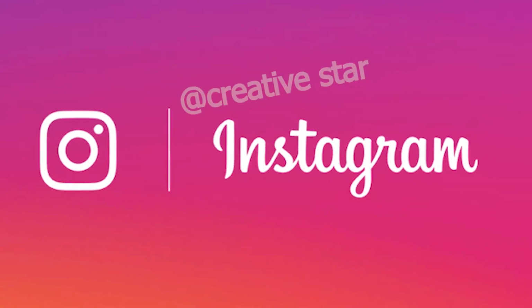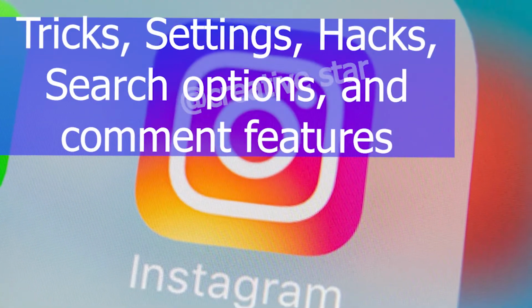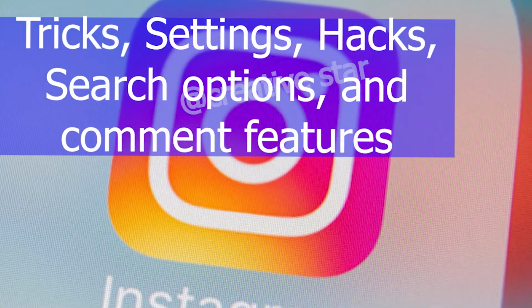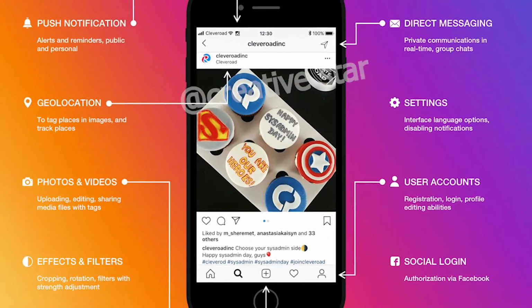Those who just want to take their usage to the next level. Instagram has some lesser known tricks, settings, hacks, search options, and comment features you should know about. That's why we set out to find them and list them all in one place.